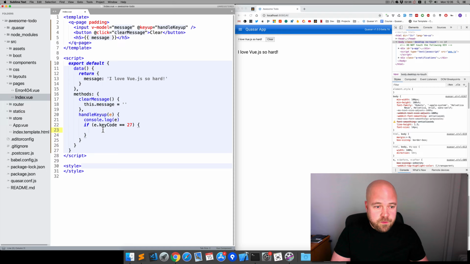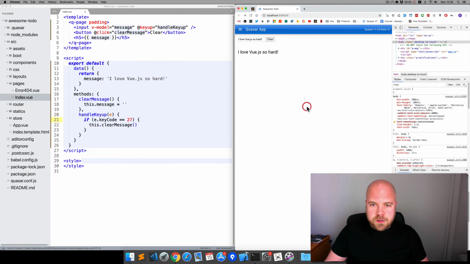Now again, if we want to call a method from within a method, we need to use this dot at the start. So you can just call this.clearMessage. Let's see if that's working. Now if I'm in this field and I hit the escape key, yep, the message is cleared.